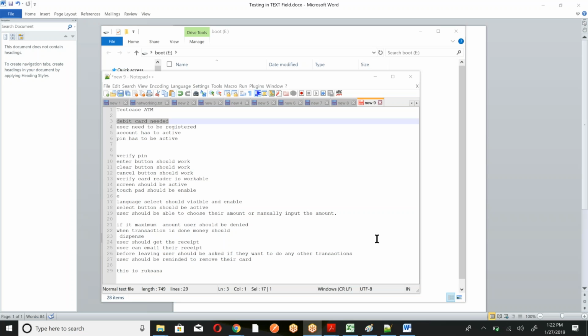And then language selection, and then the select button should be active. User should be able to choose their amount or manually input the amount. If it is above the maximum amount, the user should be denied. When the transaction is done, money should dispense. User should get a receipt; the user can email. Before leaving, the user should be asked to remove their card. This is Roxana, okay, this is her validation.